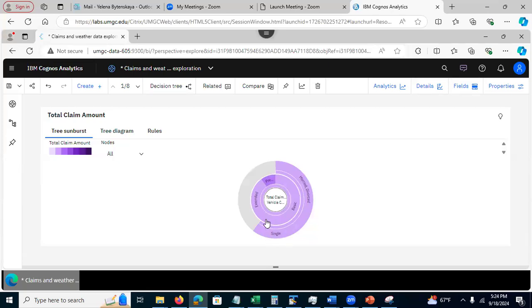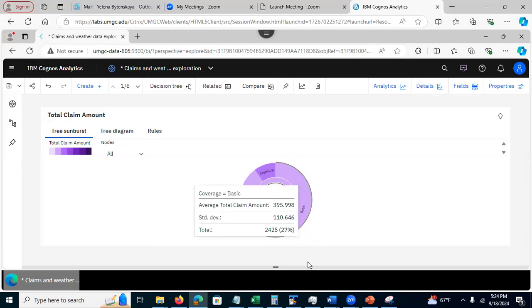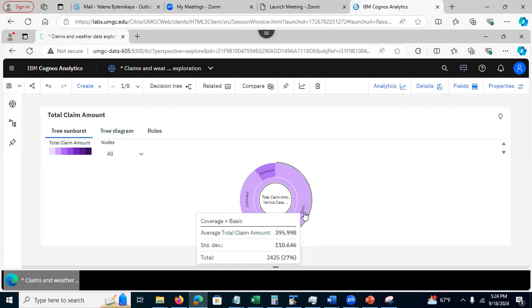Okay, in this version of Cognos, this is not synchronized with this. But here what it's showing me is this. The sunburst diagram shows the percentage of data to which the rule applies. At the moment, it's showing me the coverage type and the percentage. So for example, here, it's showing me that I have 27% of the cars with basic coverage types, right?